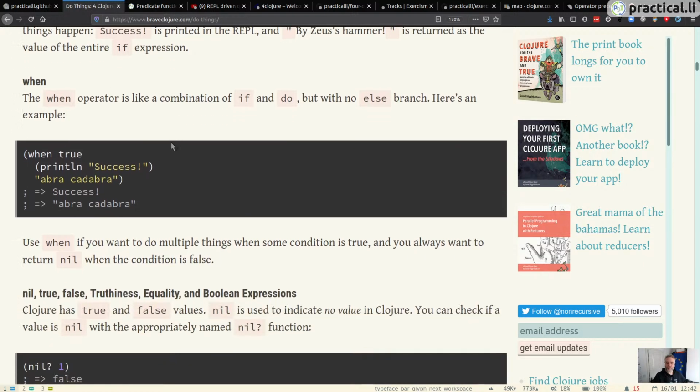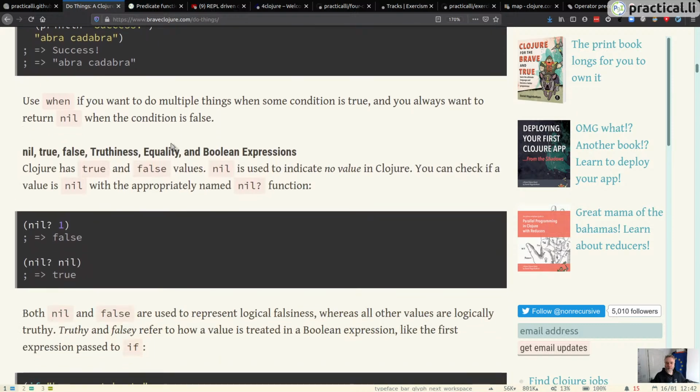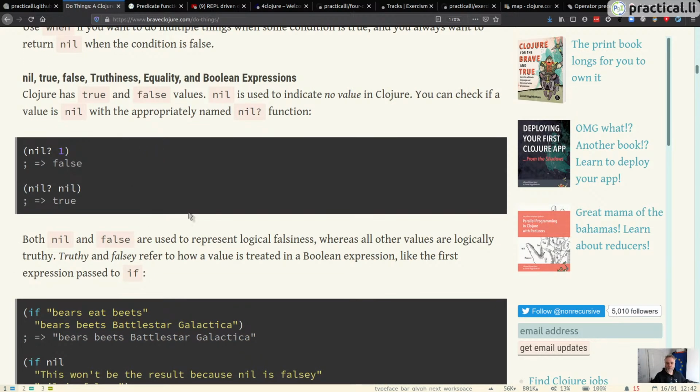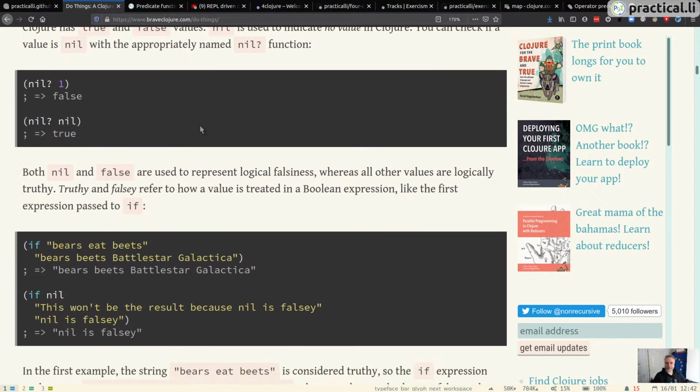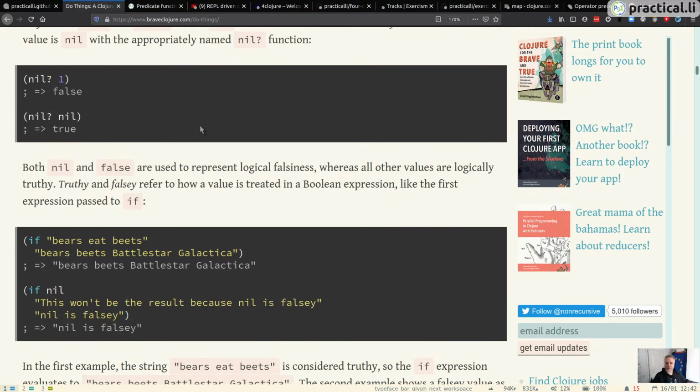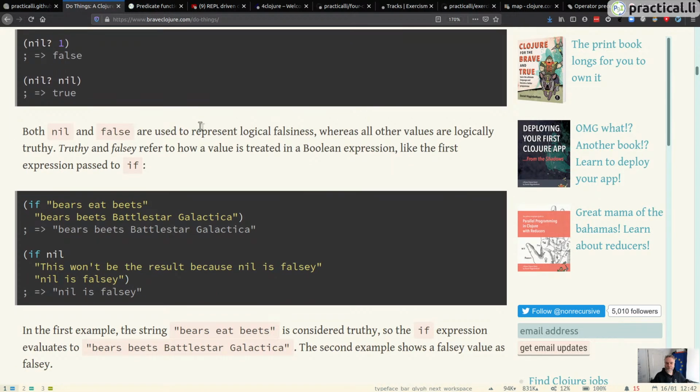Yeah, there we go. And then we've had when. Is there anything interesting about when? Oh, then we've got nil itself. So we talked about truthiness and equality in Boolean. There are a lot of examples there. I'll put them in. I think I've got some of those as references in the book as well.